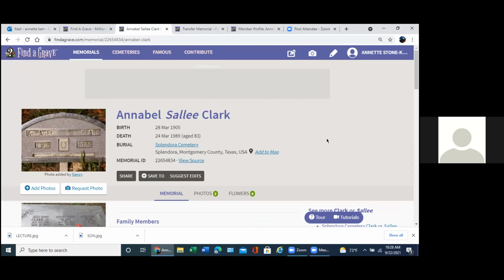I have another question. What's the advantage of being a manager rather than just looking at the site and searching? Well, I believe if you want to add pictures or add information, you need to be a manager. You can't just open up the site and add somebody. Just like you can search and look at everything, but you can't contribute unless you are a manager.